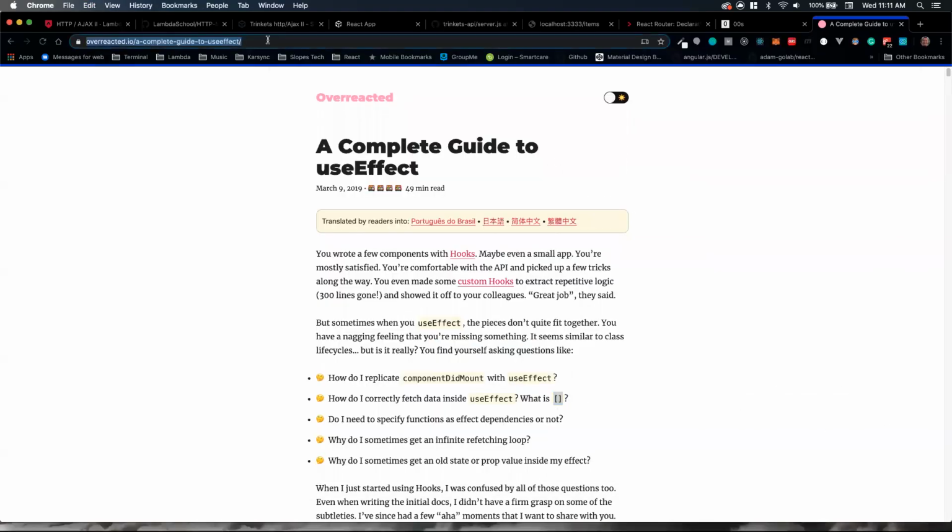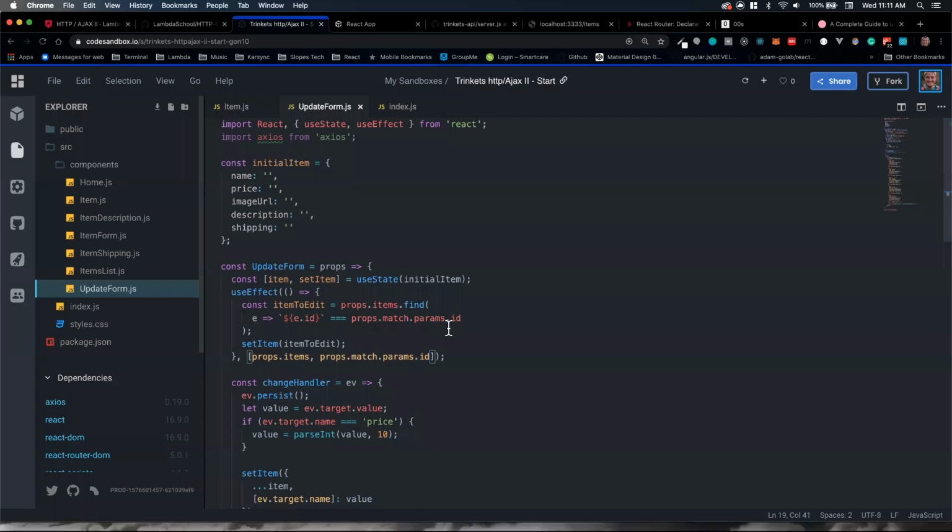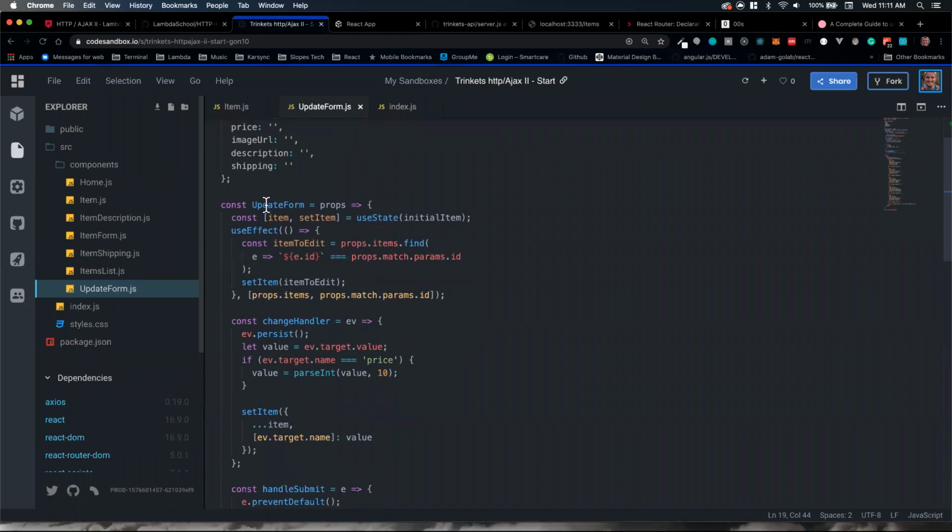Okay, all right, so props.match.params.id, we have that. So how this is going to work, when this component mounts, if props.items changes or if props.match.params.id changes, then we're going to run this side effect.